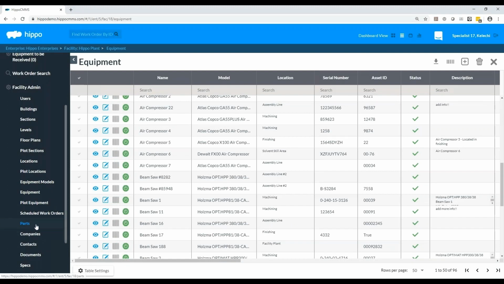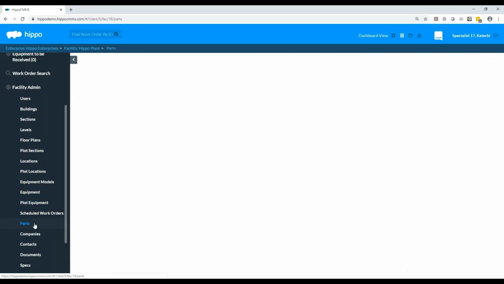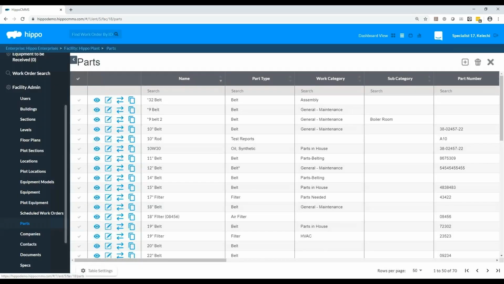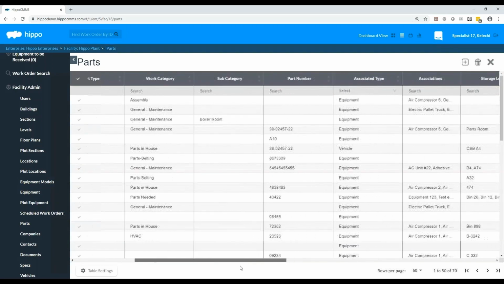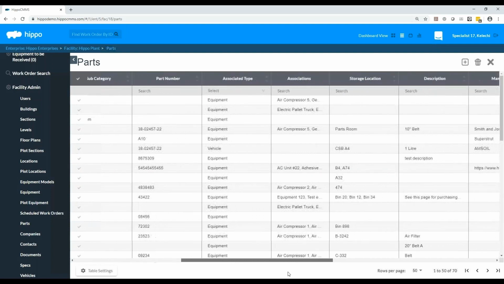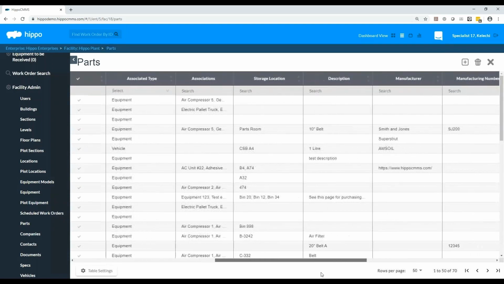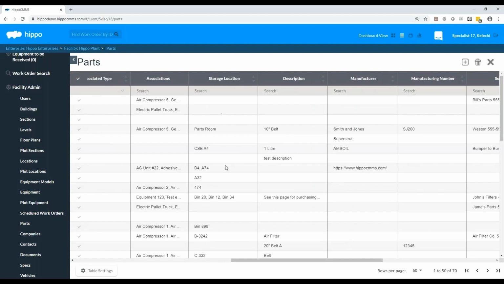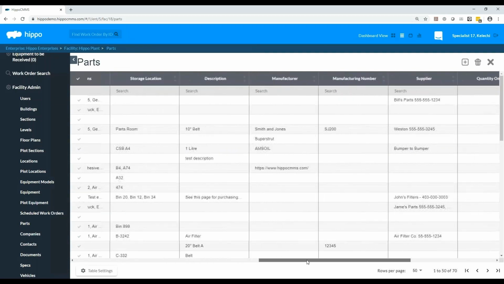Now, as for parts, we can also go into our spare parts list just a little bit further down the facility admin portion of Hippo. This can be used to view our existing parts in the system for our facility. We can also use this for updating part information. We can also store related details on parts, like storage locations, and also the supplier that it comes from.